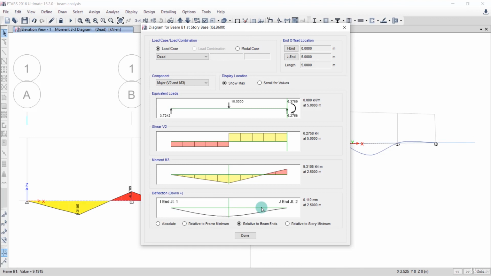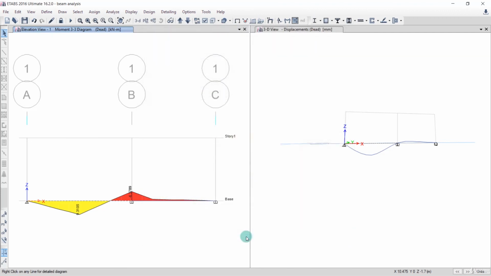If you want to see the value of shear force at any particular location, just click on scroll for values, and over here you can give the distance. Also you can scroll this line over here. So when you scroll this line, you can see that you get different values at different locations. So after seeing these results, click on done. So this is how we analyze a simply supported beam. In the next section, we'll see analysis of a truss.